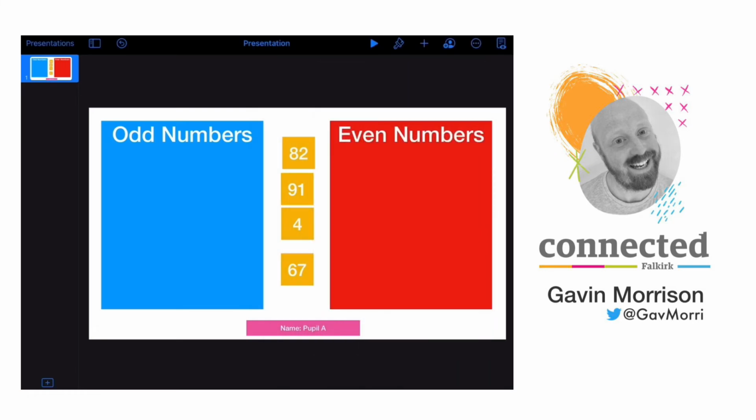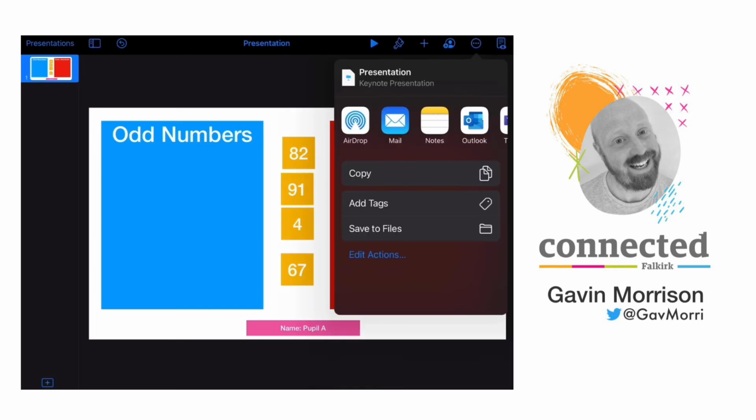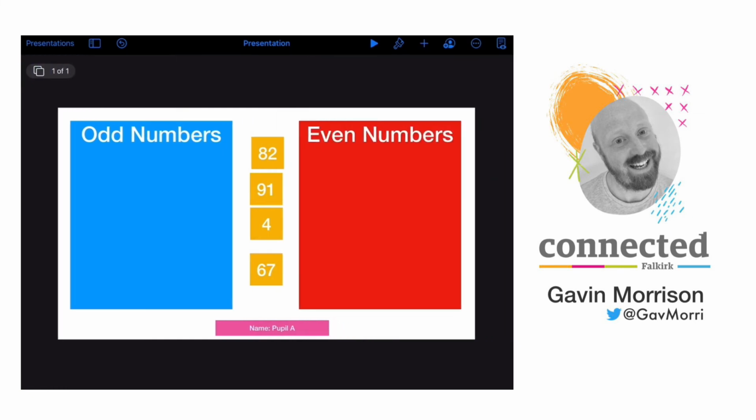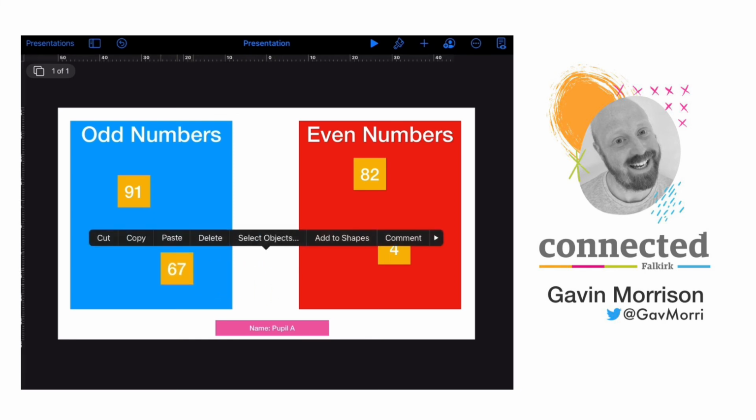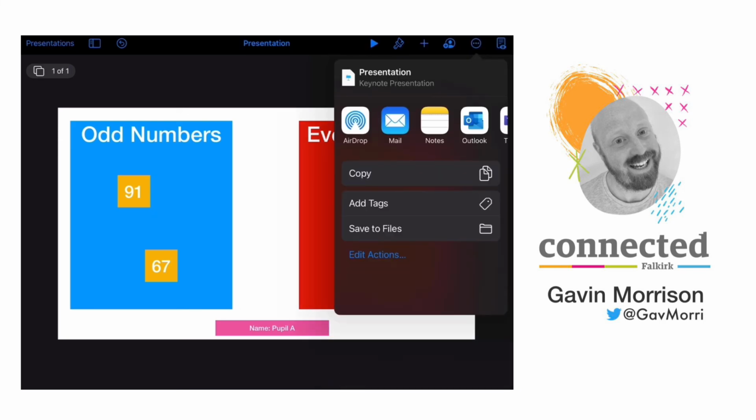Now that I've created the card sort, I can use the ellipsis at the top of the screen and share to share this with pupils through any number of means. Once pupils receive the presentation, they can swipe away the panel at the left hand side, and as long as they don't press play and remain in edit mode, they will be able to move the orange boxes into the category that they think is most appropriate, depending on the task that's been set. And once finished, pupils can take a screenshot of that and then forward their answer onto the teacher or to other pupils in a group.